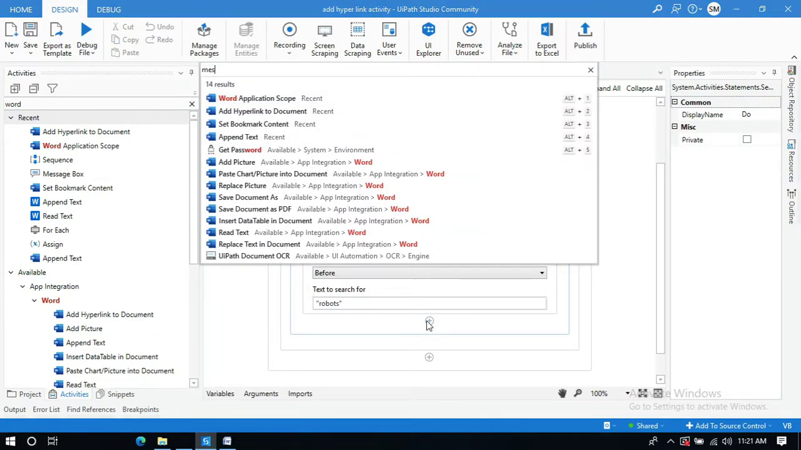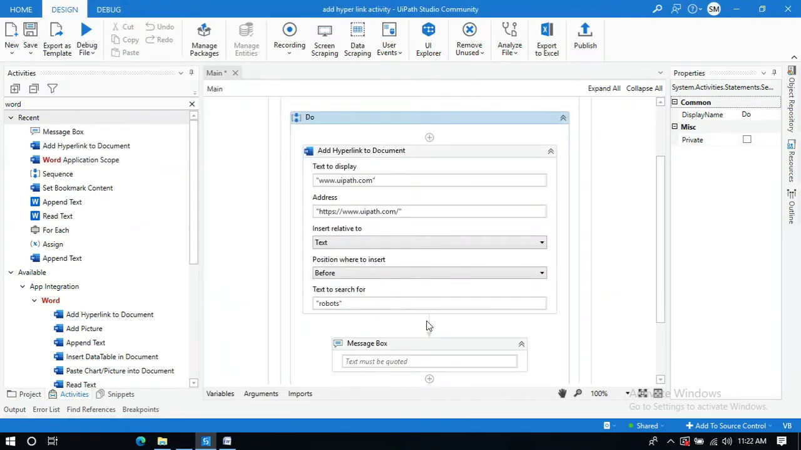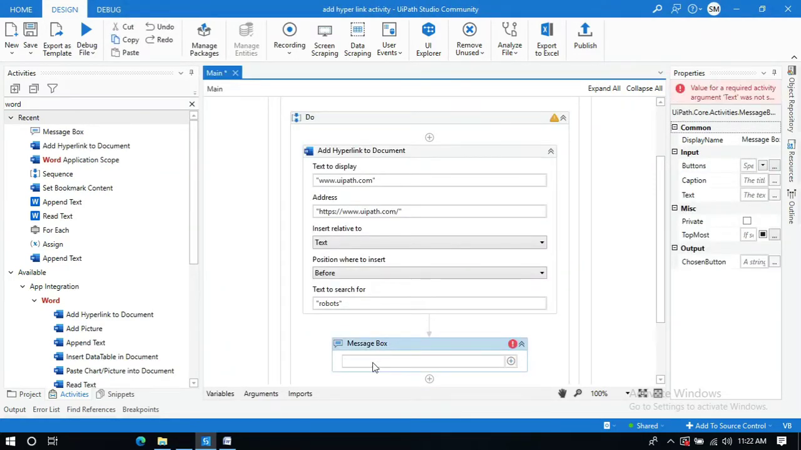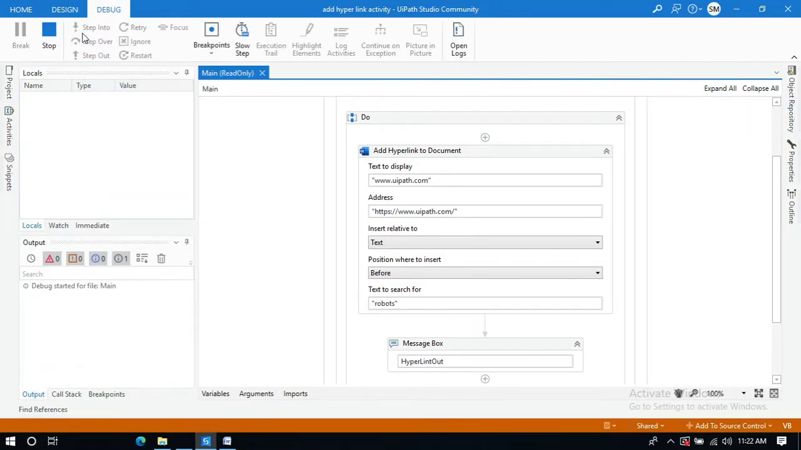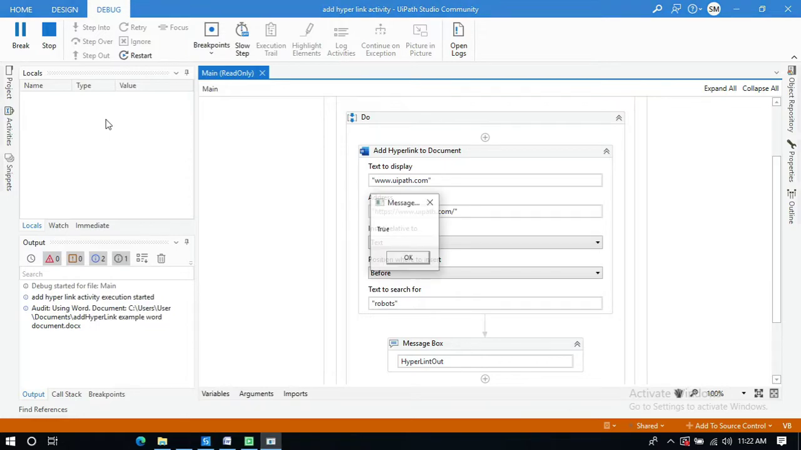I'm going to use a message box activity, and inside this I'm going to pass the variable name hyperlink out, and I will run this bot. We can see the hyperlink is added to the given document, so it is showing the true boolean value.